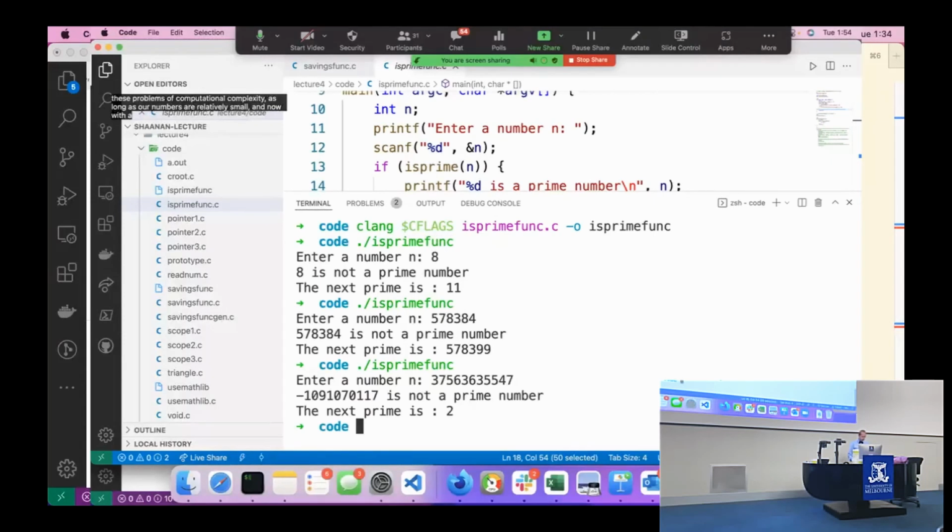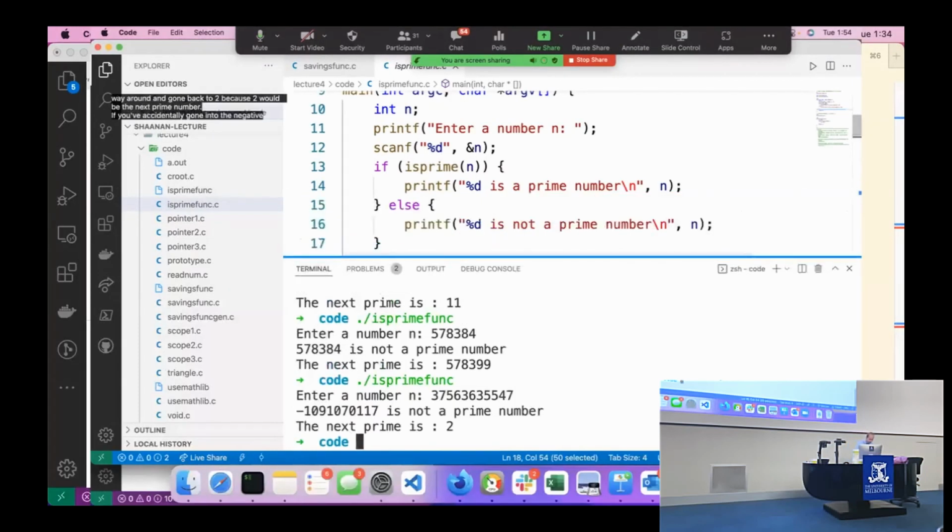And now we've got integer overflow. And so it's looped all the way around and gone back to 2, because 2 would be the next prime number if you've accidentally gone into the negative numbers. One thing that I recommend you do at home is download this code and prevent this integer overflow bug from occurring at the place it does by converting the program to use unsigned integers instead of signed integers. And that'll give you a bit of a feel for the difference that that can make.